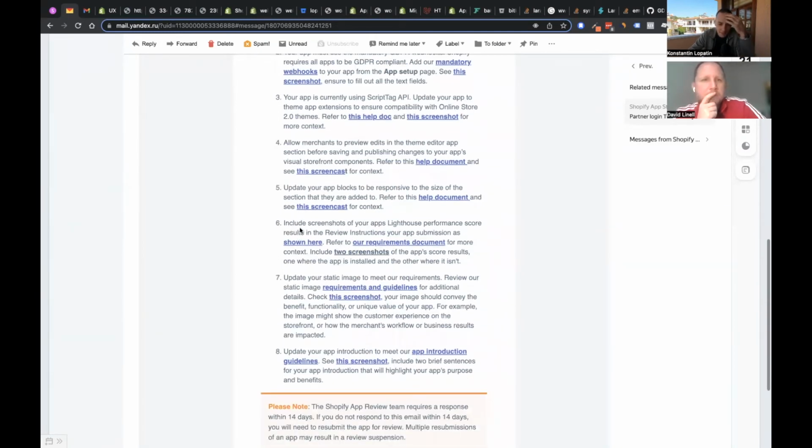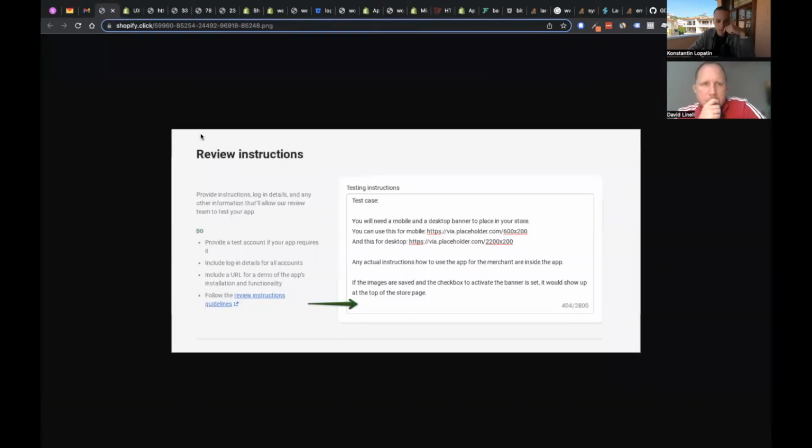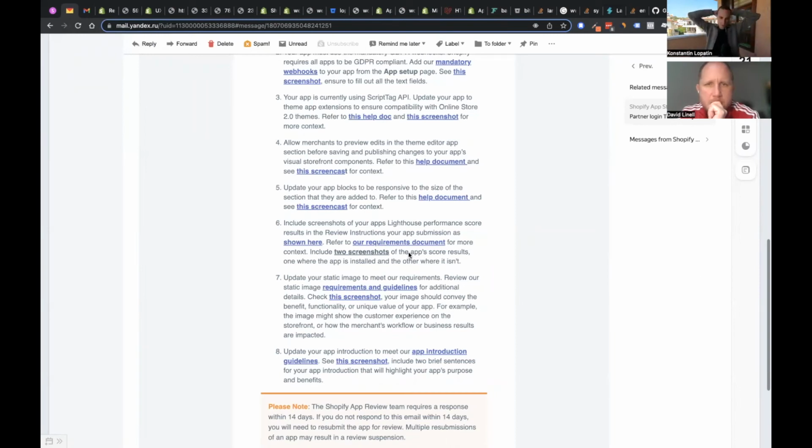Yeah, it's cool. So then they asked to include screenshots of the app's Lighthouse performance score results in the review instructions. What is that? Okay, got it. So basically two screenshots, with the app and without the app. They want to see if the app affects the performance of the storefront, which I think is great. Or maybe not.